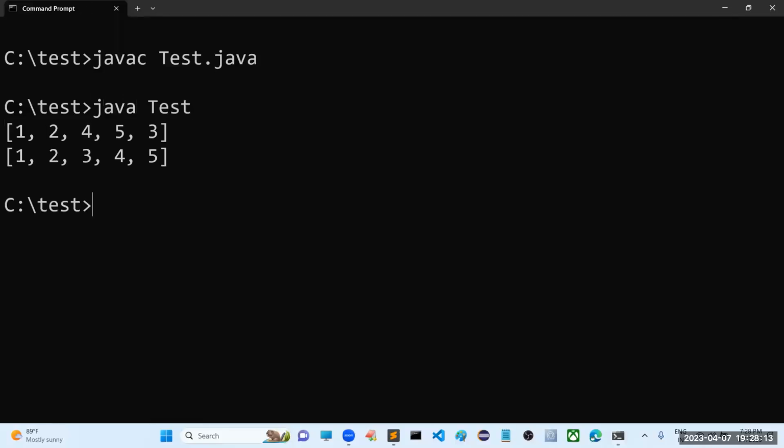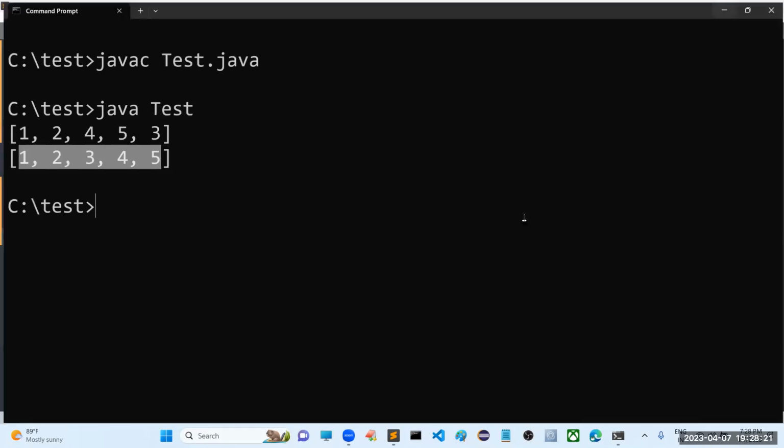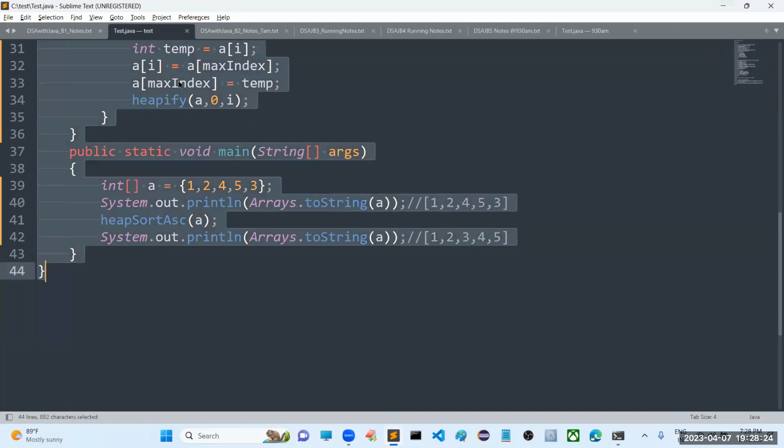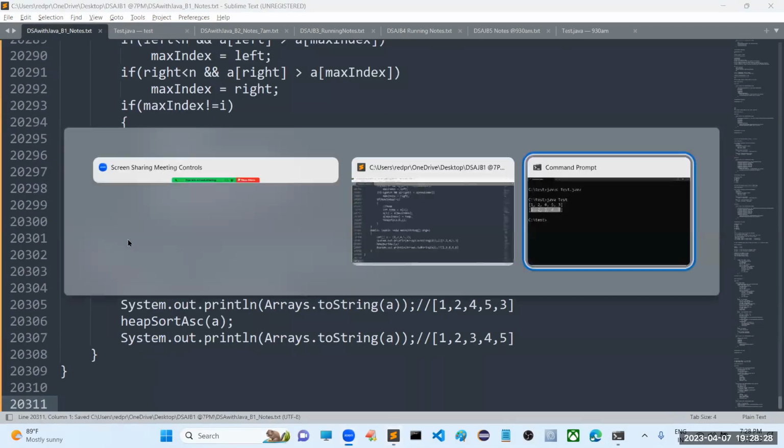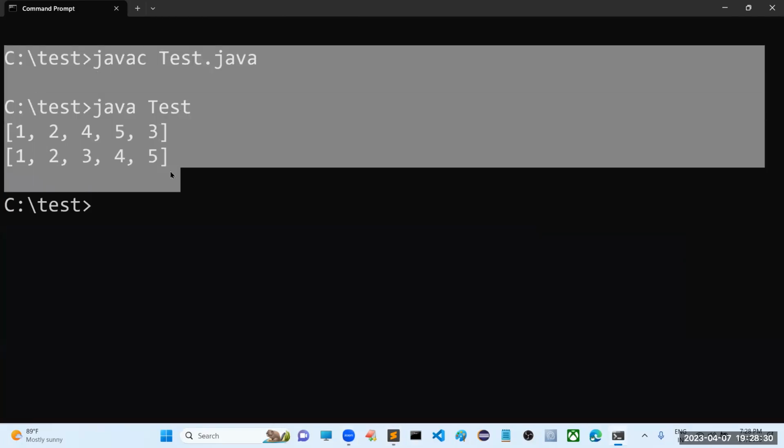Now you are able to see. Initially 1, 2, 4, 5, 3 we have given. Later, after performing the sorting operation, we got 1, 2, 3, 4, 5. This is nothing but how we can work with heap sort in ascending order. Can you please confirm everyone, is the concept clear for you people?